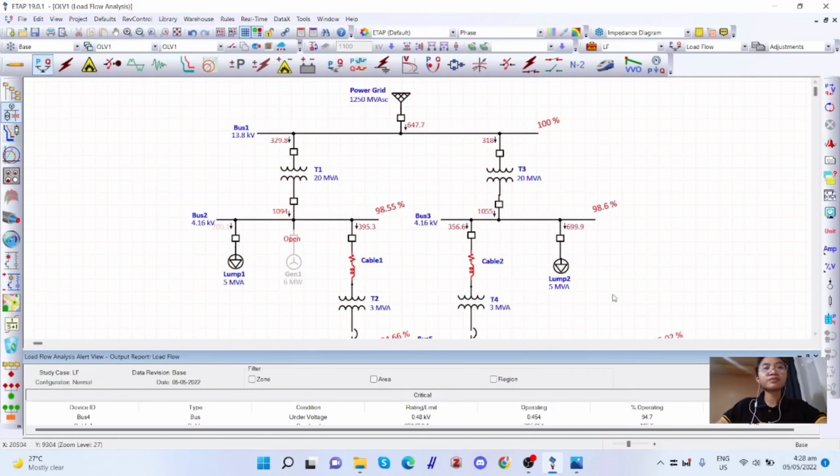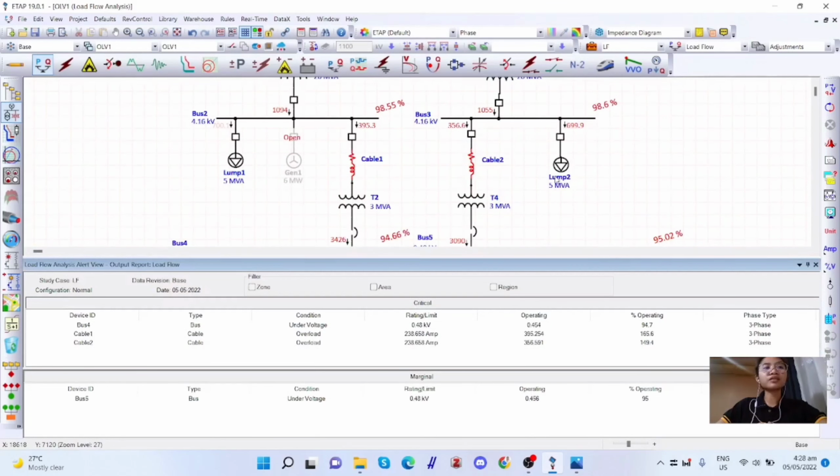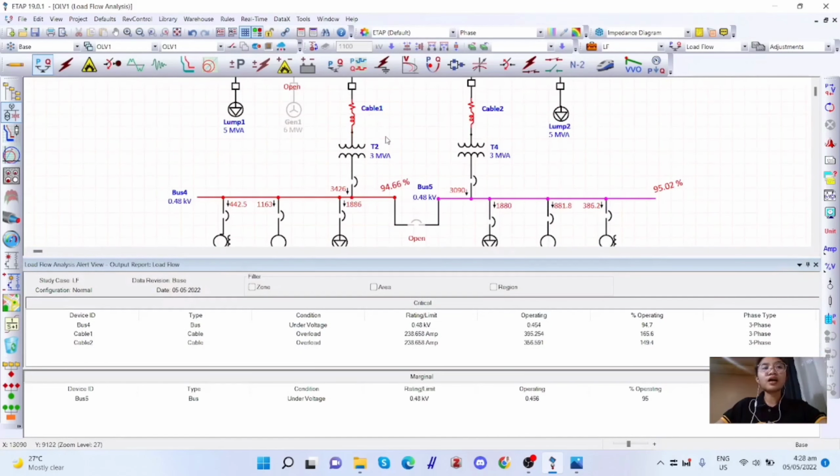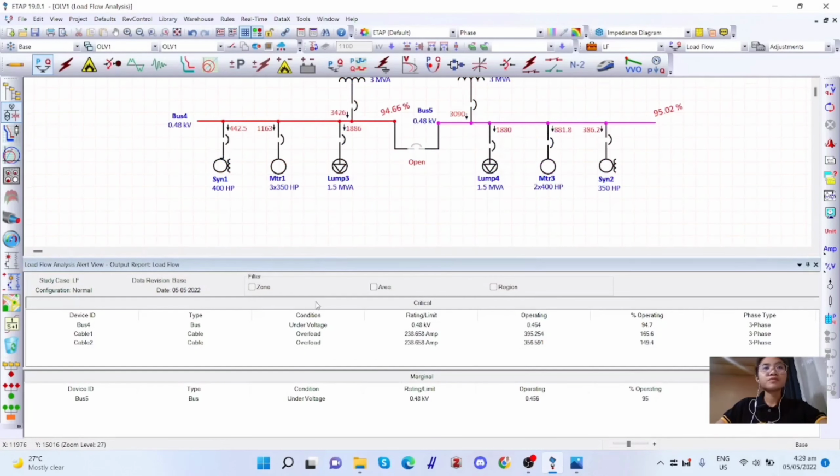Click on the alerts view. We may notice that the red colors are in critical conditions and the magenta color is under marginal conditions. On alerts view, the operating percentage should be 100%. If it is greater than 100%, the elements are in overload condition. If it is less than 100%, the condition is under voltage.